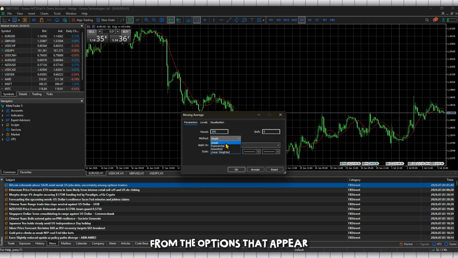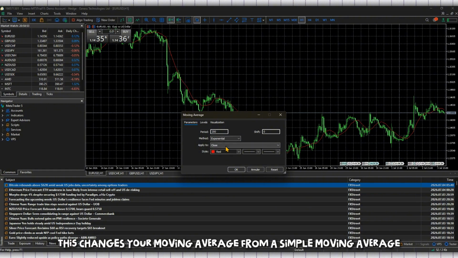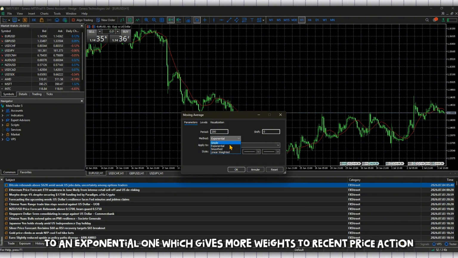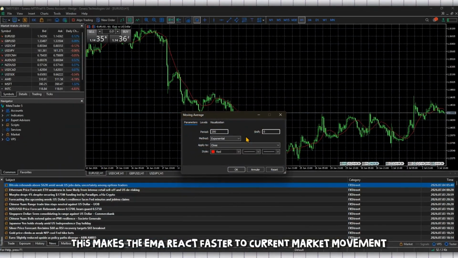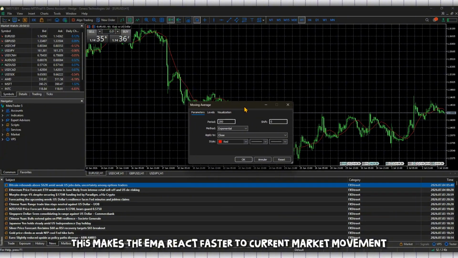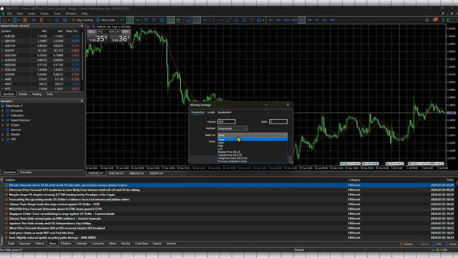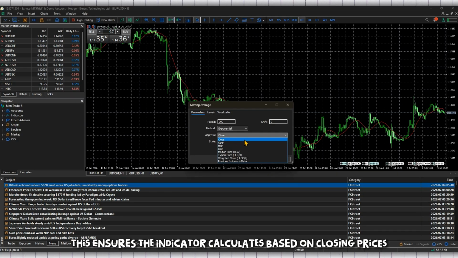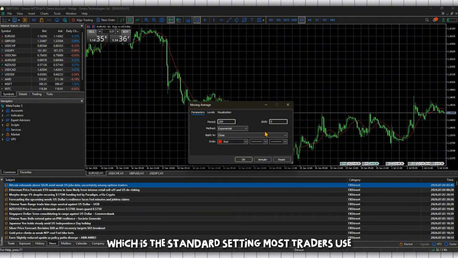Next, locate the drop-down menu labeled Method and click on it. From the options that appear, click on Exponential. This changes your moving average from a simple moving average to an exponential one, which gives more weight to recent price action. This makes the EMA react faster to current market movement. Then, find the Apply To drop-down and click on Close. This ensures the indicator calculates based on closing prices, which is the standard setting most traders use.